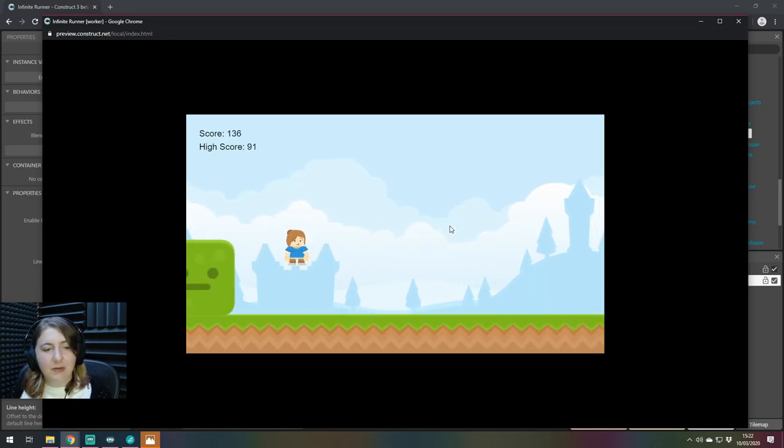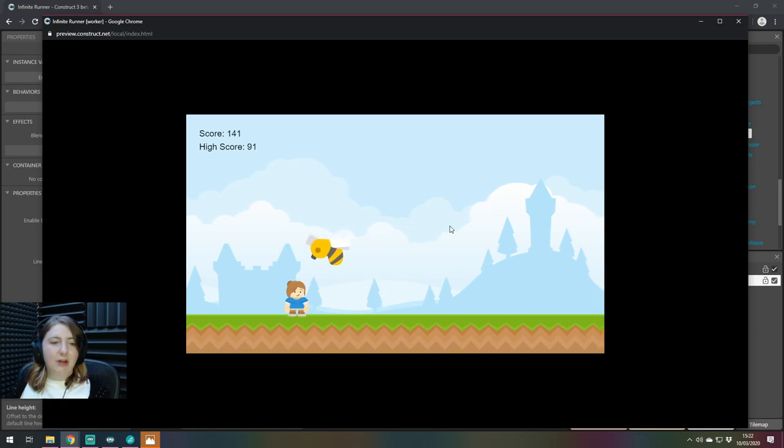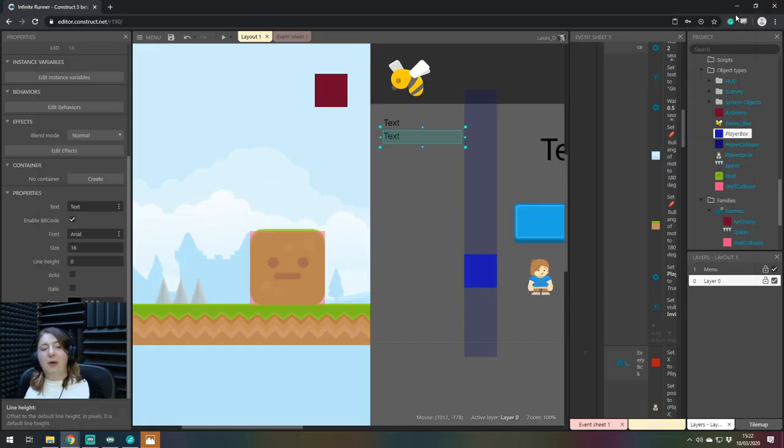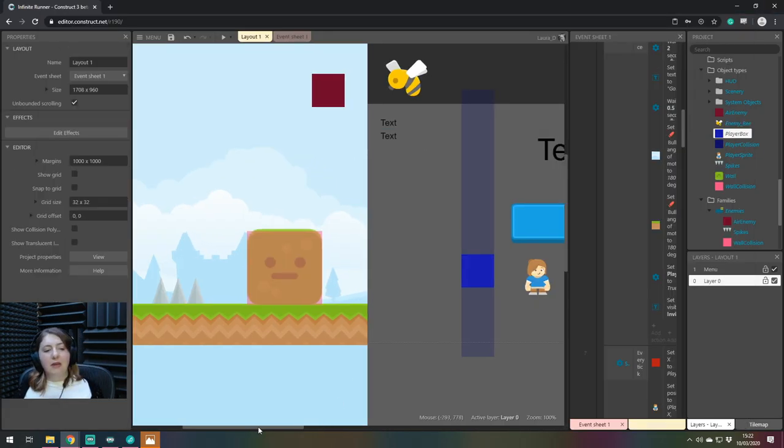Hooray! Everything works. It looks reasonable. It looks better than my standard, you know, square-based projects. So I'd say this is a success.